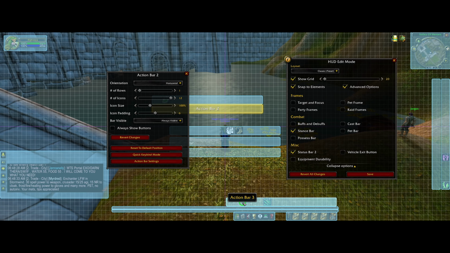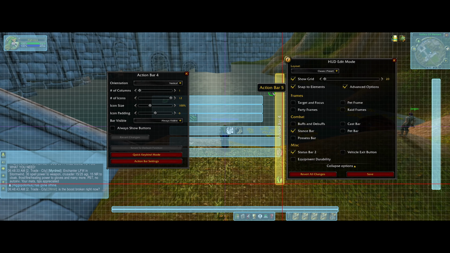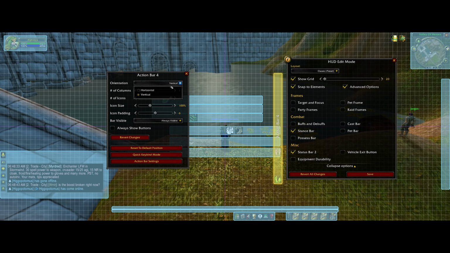Let's move all of our action bars in a nice line. I like to use 6 bars at the bottom of my UI as it gives me access to 72 keybinds. That's just about the right number if you do both PvE and PvP content.